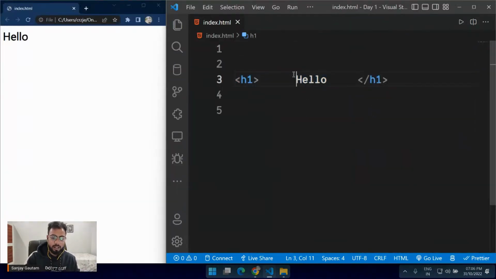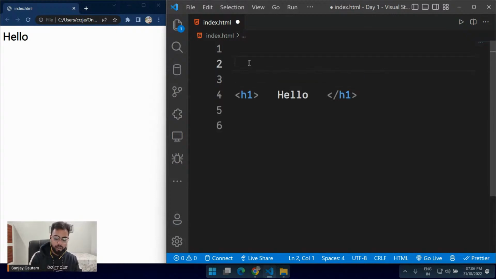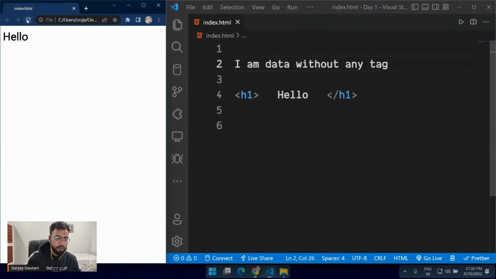This h1 tag is going to make your data bold and bigger. Let me put our data without any tag here. So, I am data without any tag. Save it and refresh. So this is the data without any tag, and this is the data with a tag.